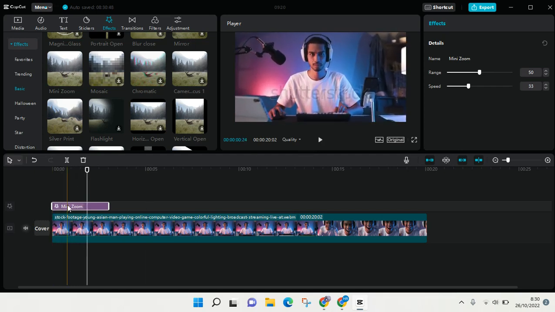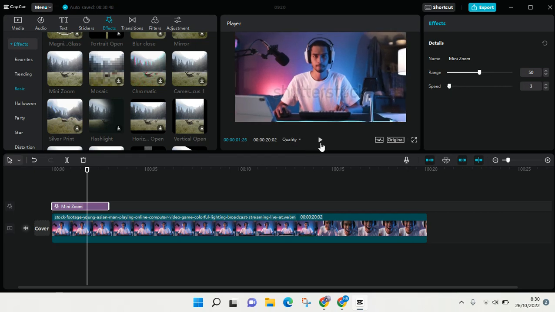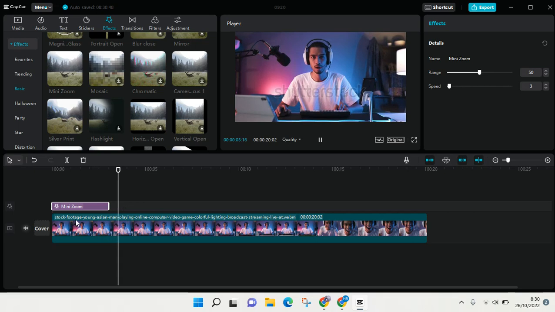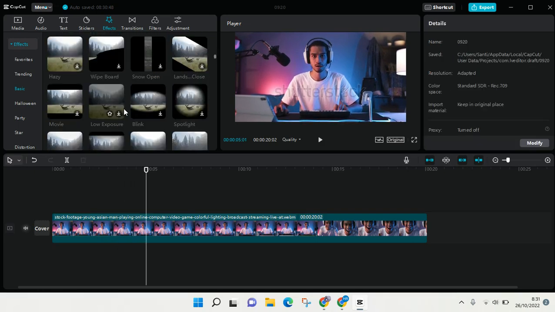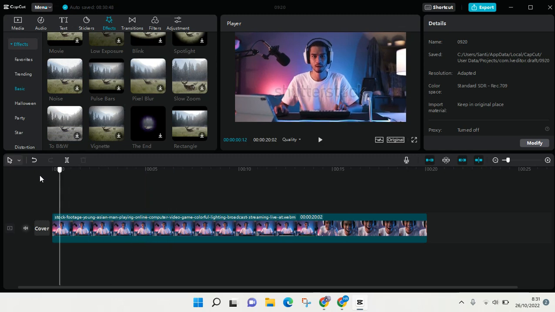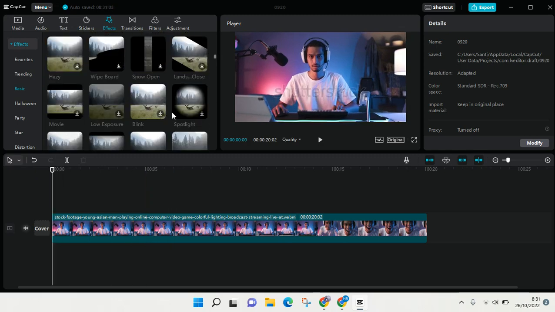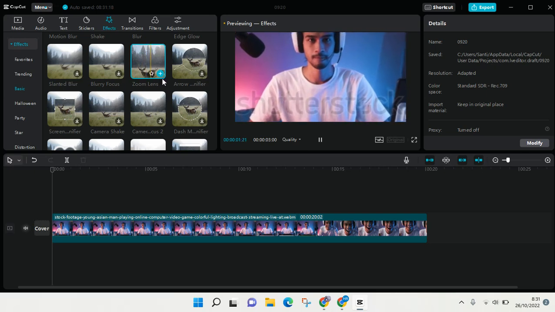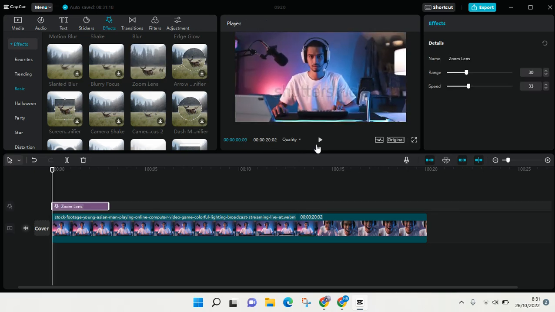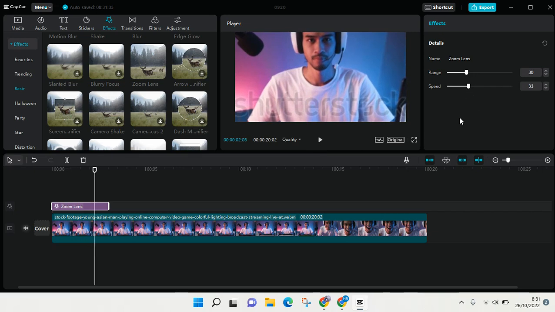But you can also adjust the speed, like so. So it'll go slow, and there are also other options to go with zoom. Okay, which one is it? Okay, so here there's also the zoom lens. I think this one is close enough to the zoom in effect. It'll go like this, and you can also adjust the speed and also the range.